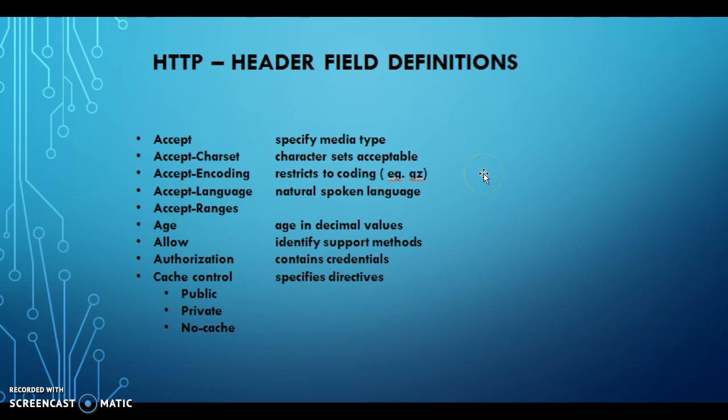All right, and header fields. These are some attributes of the headers: accept, character sets, encoding, language ranges, age, allow, authorization, cache control, whether it's public, private, or no cache.